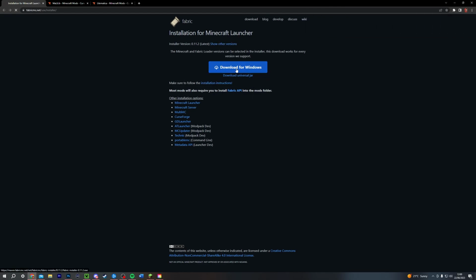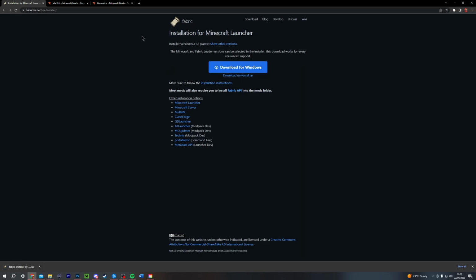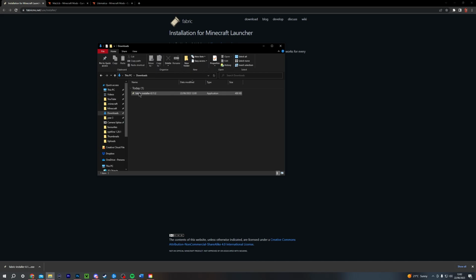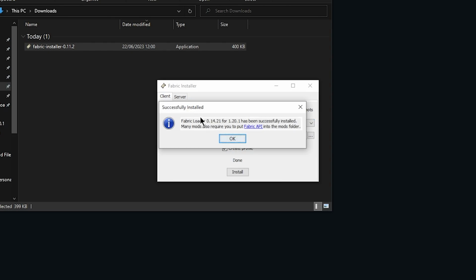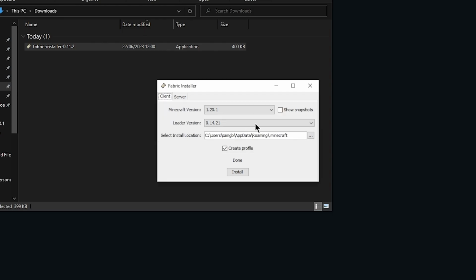So first thing you want to do is download the launcher. Once that has finished downloading, we then want to go into our downloads file and find the Fabric installer. Double click that to open it, and then select the version of Minecraft you want to download it for. We're going to be doing it for 1.20.1, as that is the most recent version of Minecraft. And then all you have to do is click install. And there we go. Fabric Loader has now been installed for 1.20.1.